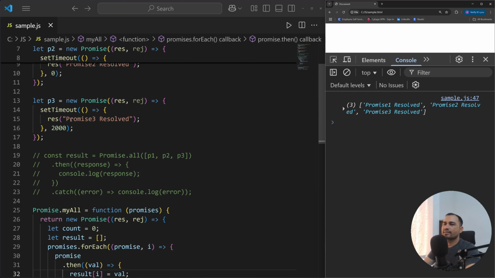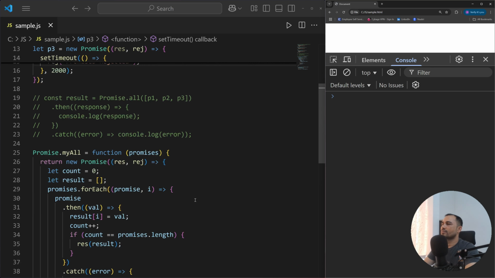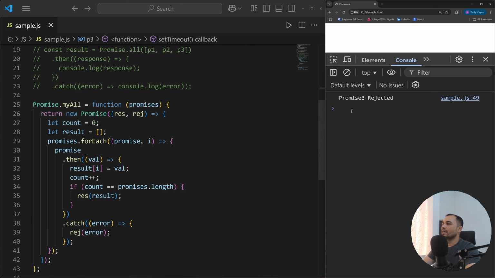So now I'll reject the third promise. So I'm rejecting this third promise. Promise 3 is rejected. Because any one promise is getting rejected, the whole promise.all will get rejected. So this is how we can create the polyfill for promise.all.